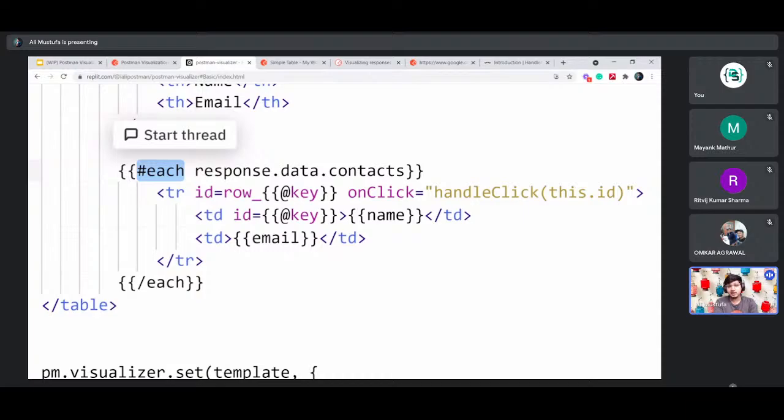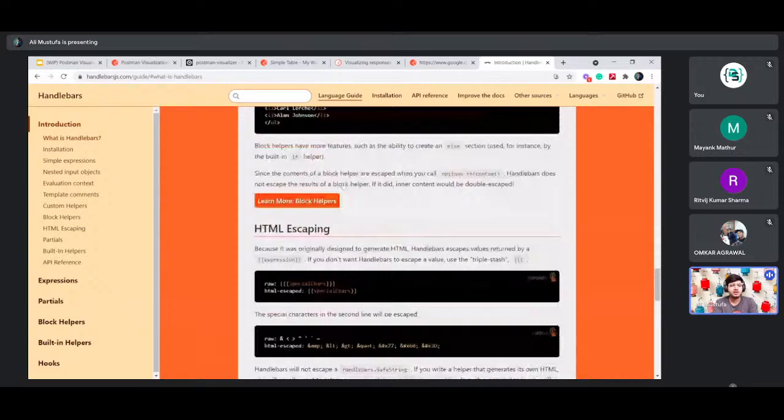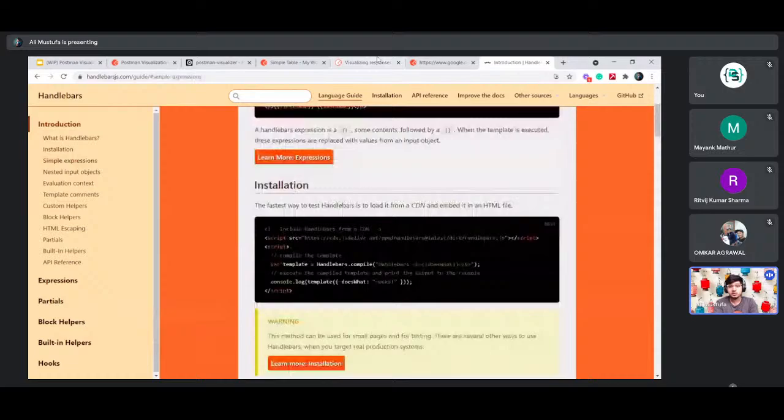Handlebars.js, not handler.js. We call them handlers, but the name is handlebars.js. So you can go here and you can see multiple references. Here I have mentioned only one reference which we are using inside the visualization.